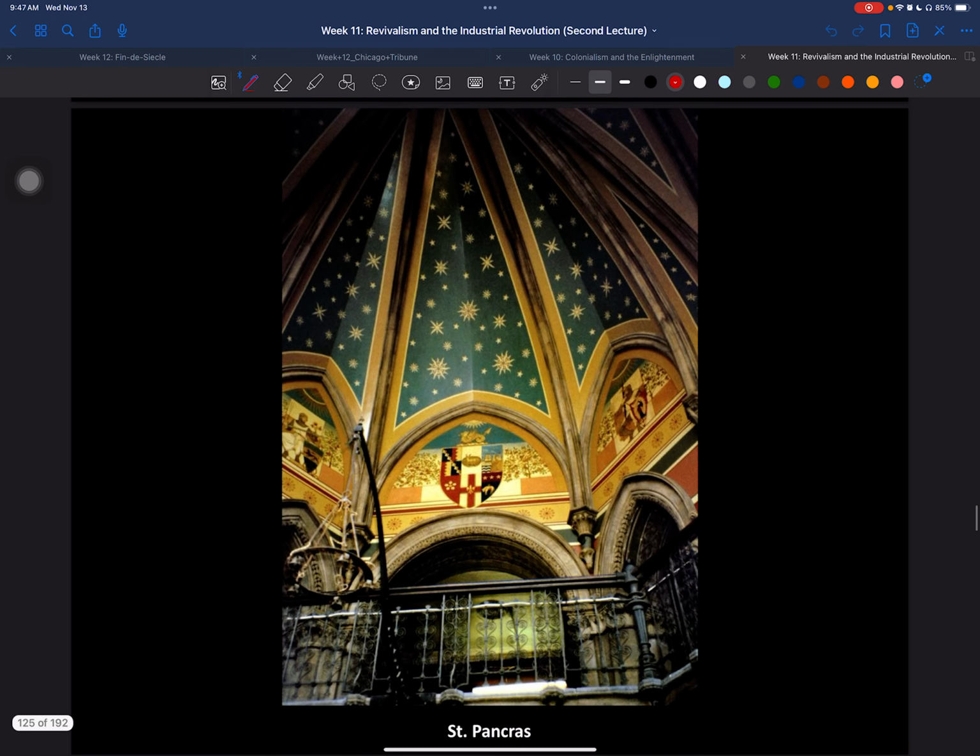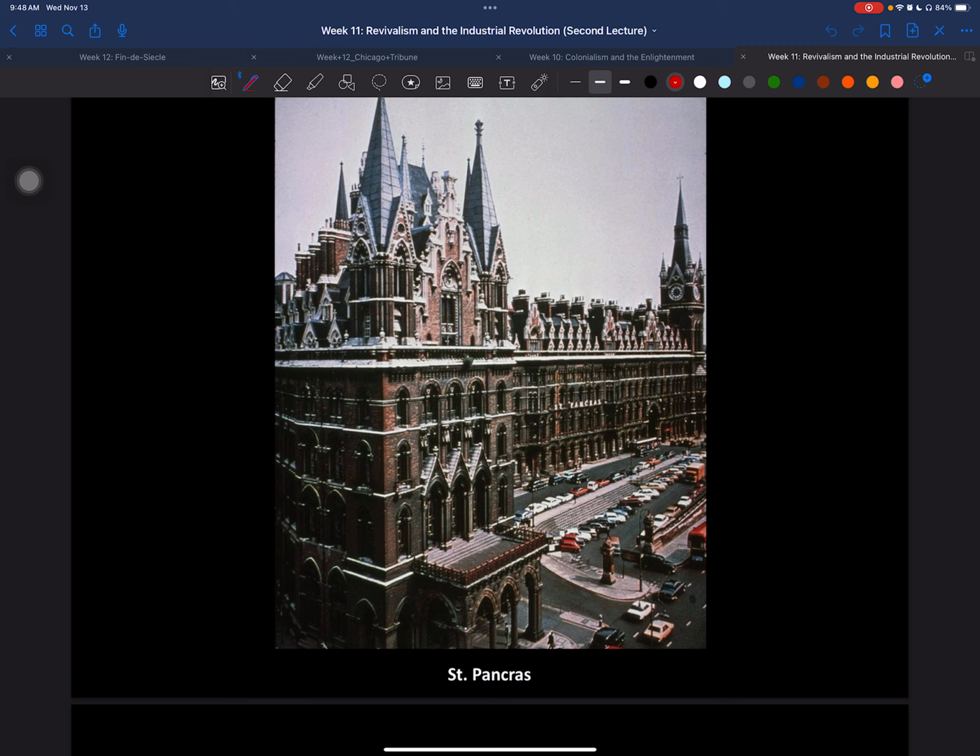You can see they're beginning to use some iron in this case, but it's very decorative. And then the way that you would approach it is you would come in a carriage, right? So if you were someone of the upper class, they would drop you off where this doorway is, and then the carriage would come back down. So it's a big, ultra transportation hub.